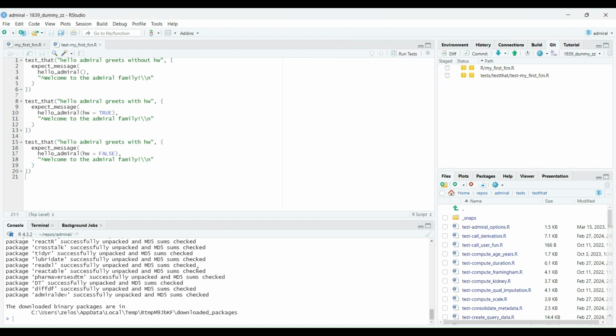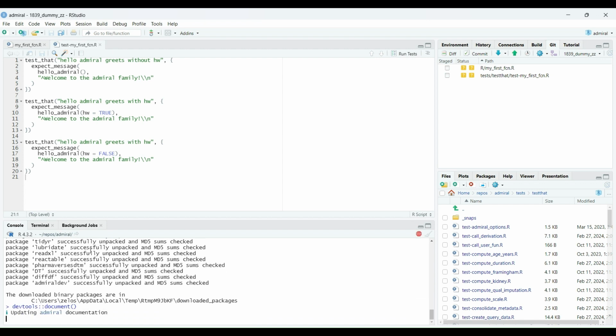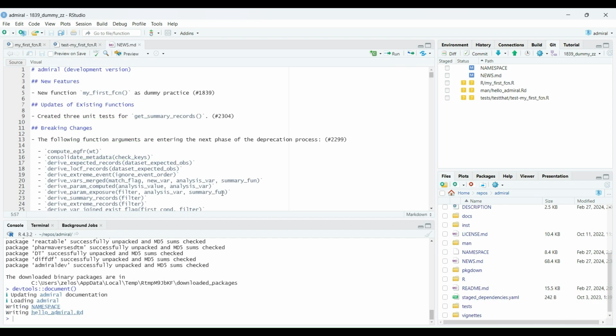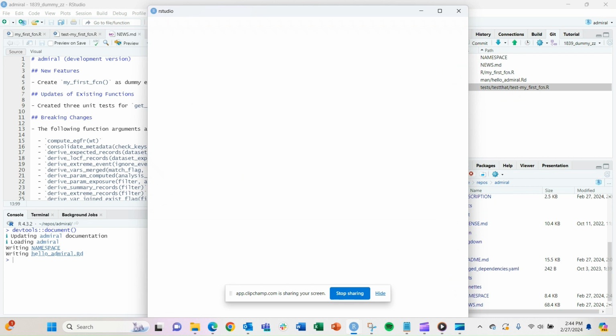Because we made a new function, we will want to update the documentation too by running devtools::document(), and this will update the NAMESPACE file and appropriate Rd files under the man folder. Also, remember to add a NEWS entry that describes what was done. From here, we can commit and push our changes.